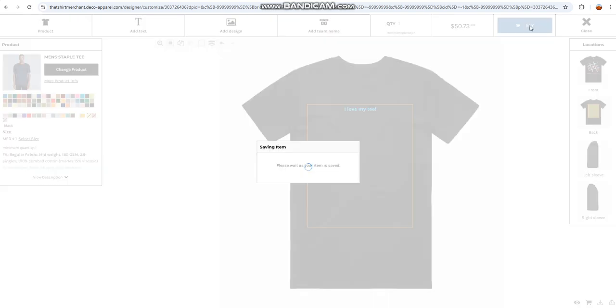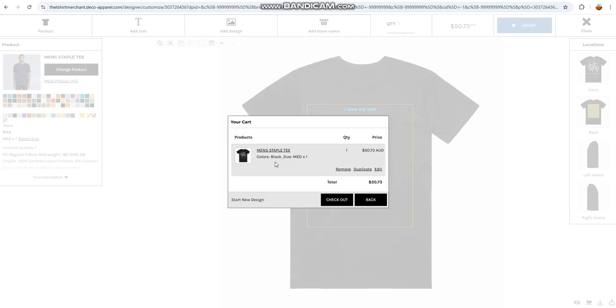Okay, at this stage, click buy and it'll take you to the next screen. At this point, it'll give you the list, what's there, the price. Now you can check out, or you can start a new design and start the process all over again, and this will just start building with all your designs.